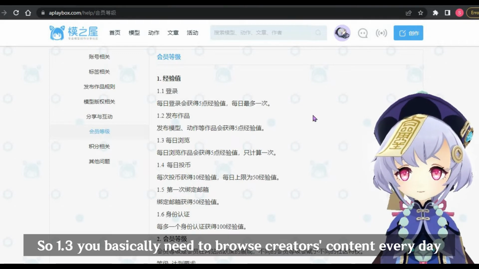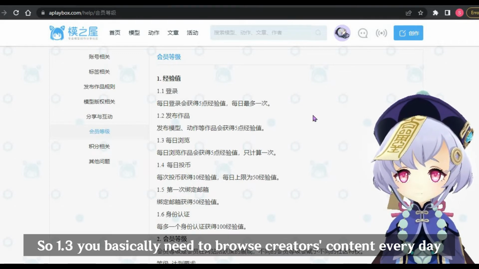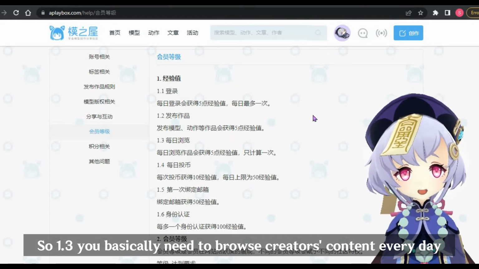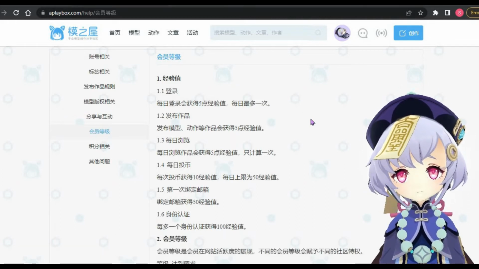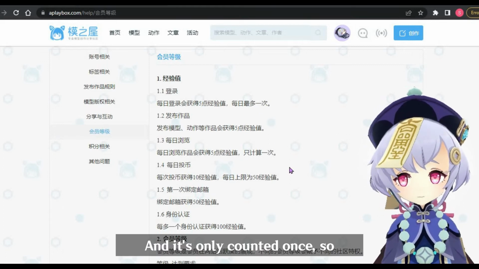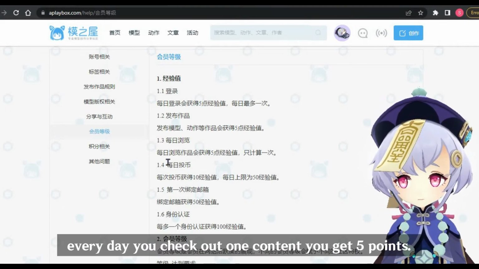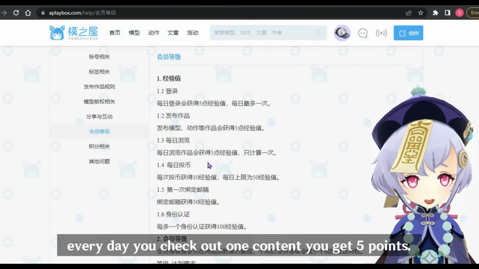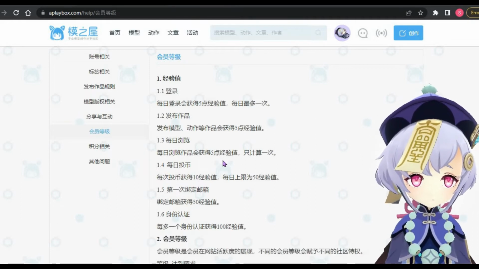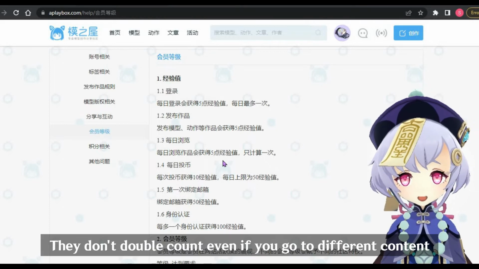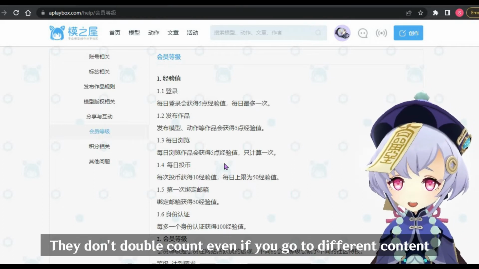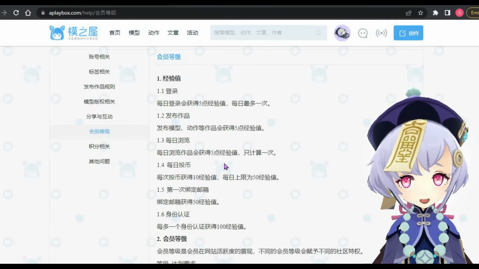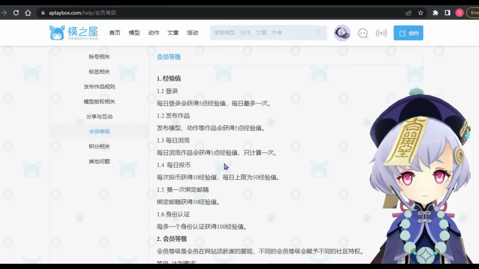So 1.3, basically you need to browse creators' content every day, and it's only counted once. Okay, so every day you check out one content, you get 5 points. They don't double count like when you go to different content or different creators' content. They just count once, so you need to do it every day.